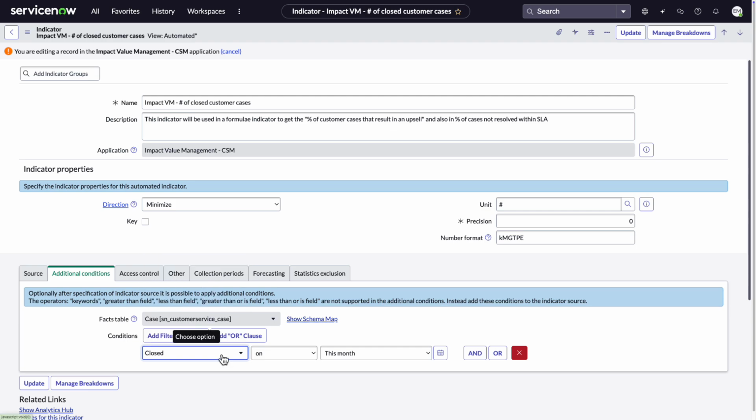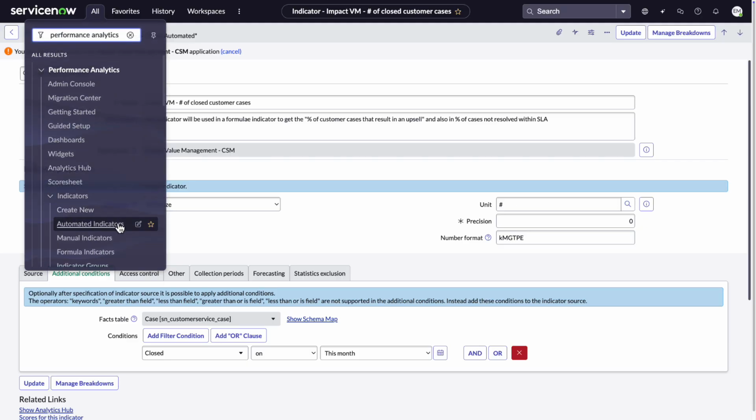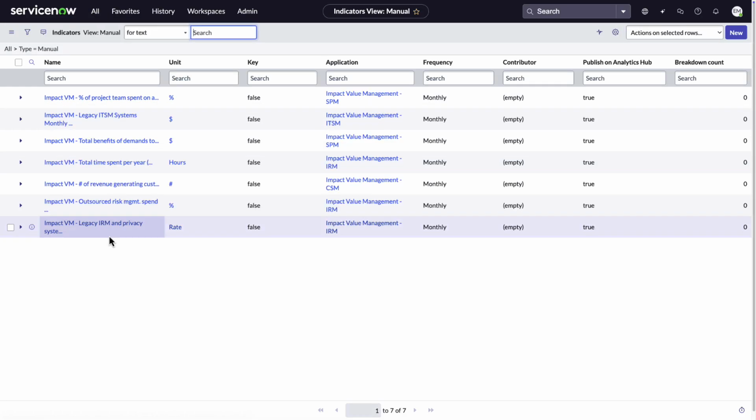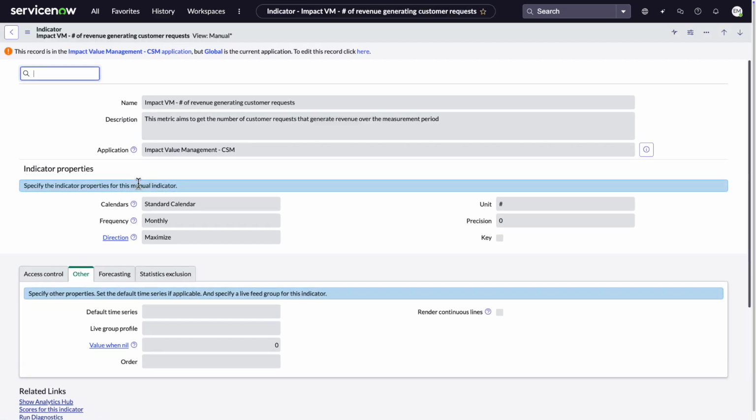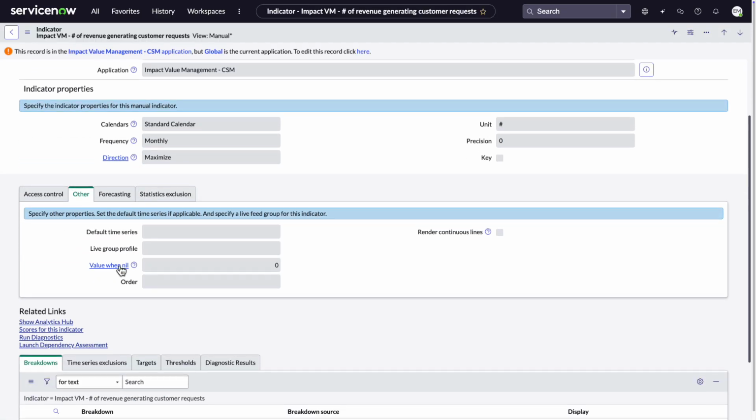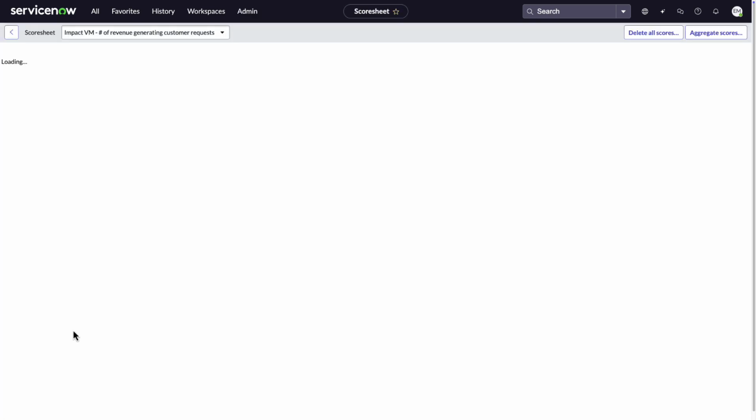The list currently displays only automated indicators. There are also some manual indicators, which are success metrics that cannot be automatically instrumented. To input manual indicator data, navigate to the Performance Analytics module and select Manual Indicators. Then, locate the indicator related to the desired application. Click on the relevant manual indicator, then select Scores for this indicator to manually add the scores.